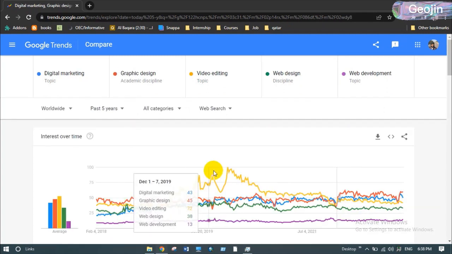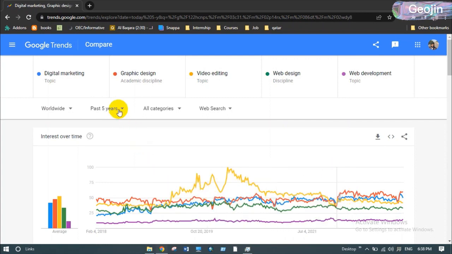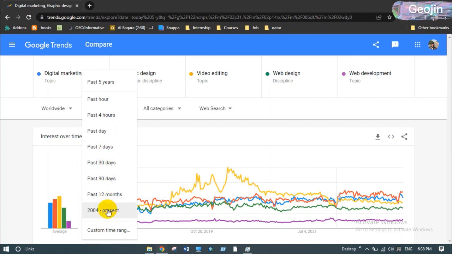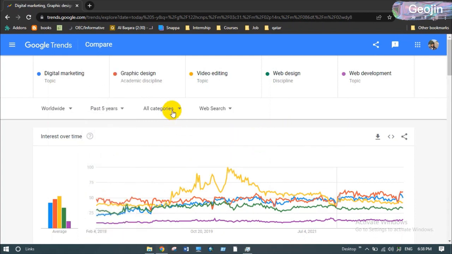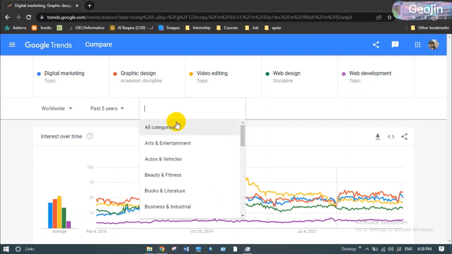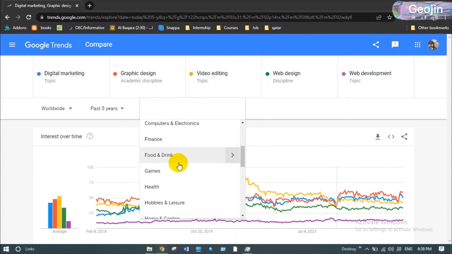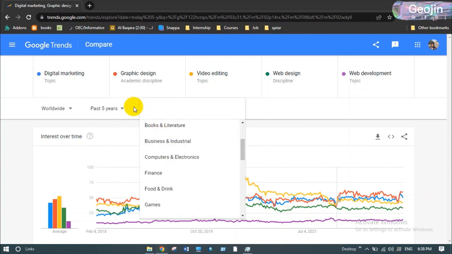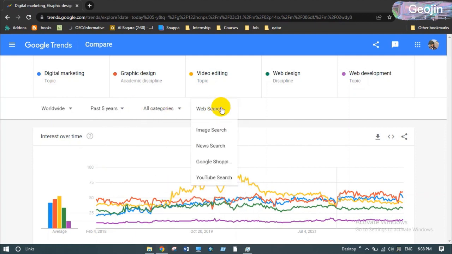So here you can see the ups and downs of these search items, how interested people were. You can even search from 2004 to present. Here is also a custom time range, so it's up to you. Here are the categories, within which category you want to search. There are a lot of categories as well, and here is web search. We have seen this comparison is basically from web search.